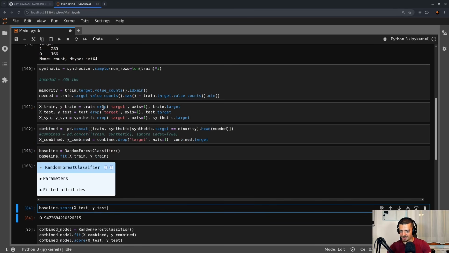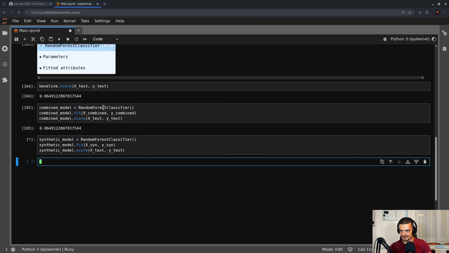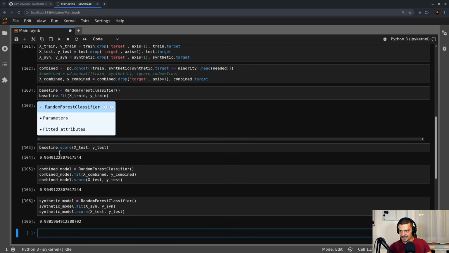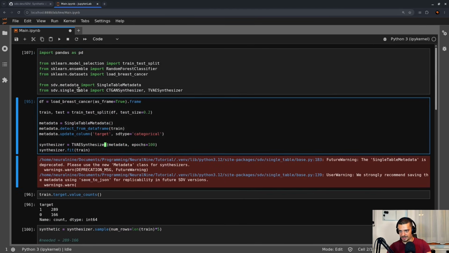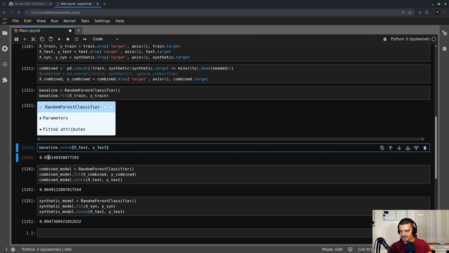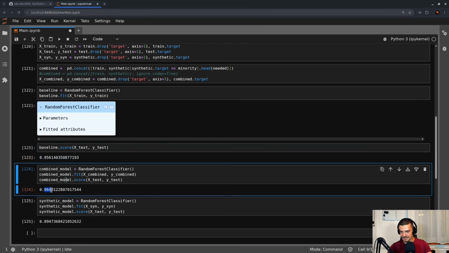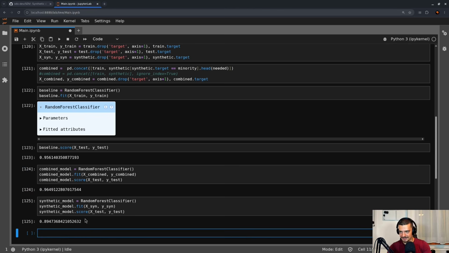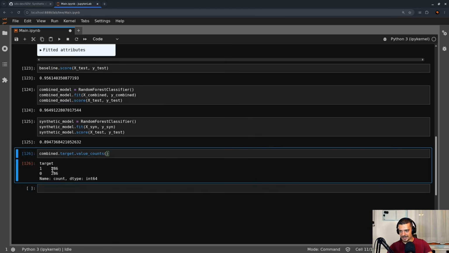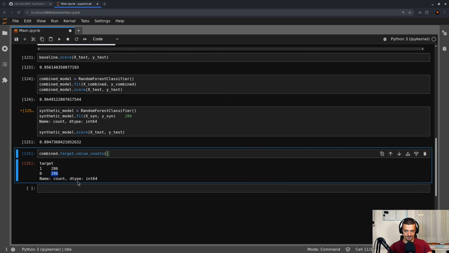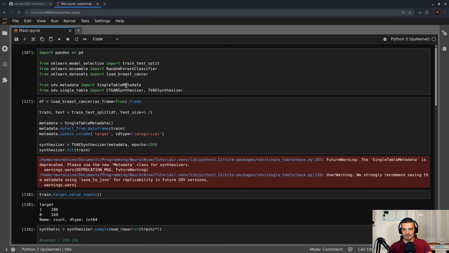And now I can train the baseline. I can see what the baseline is, and then I can also evaluate it. In this case, no performance improvement. Let's try again. And after the third try here, we get a baseline of 95, and here we get 96.49, which is an improvement. And if I take a look at the combined data frame and say target value counts, that's going to be 286, 286. So we have exactly the same amount of instances with 1 and 0, but of course a lot of these are synthetic.